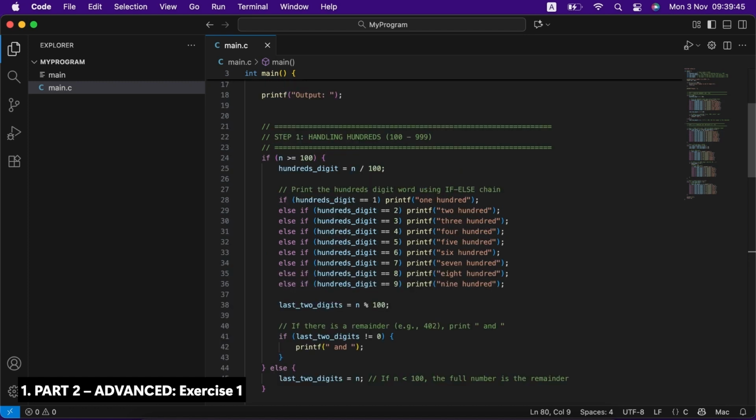3. Step-by-step logic explanation. Step 1. The hundreds check. We start by isolating the hundreds digit using hundreds_digit equals n over 100. We then run a long if-else if chain to print the word 100 through 900. Crucially, we then calculate the remainder, last_2_digits equals n mod 100. If this remainder is not 0, meaning the number is not exactly 100, 200, etc., we print the connecting phrase "and".